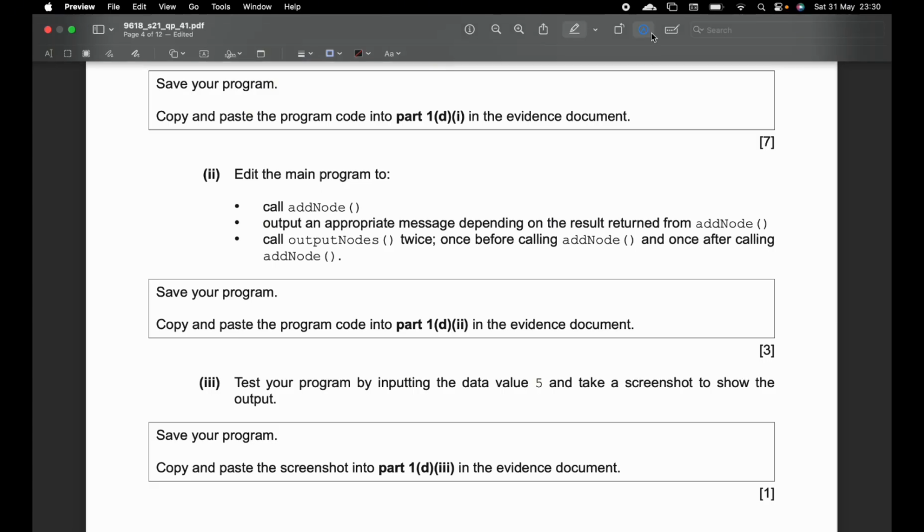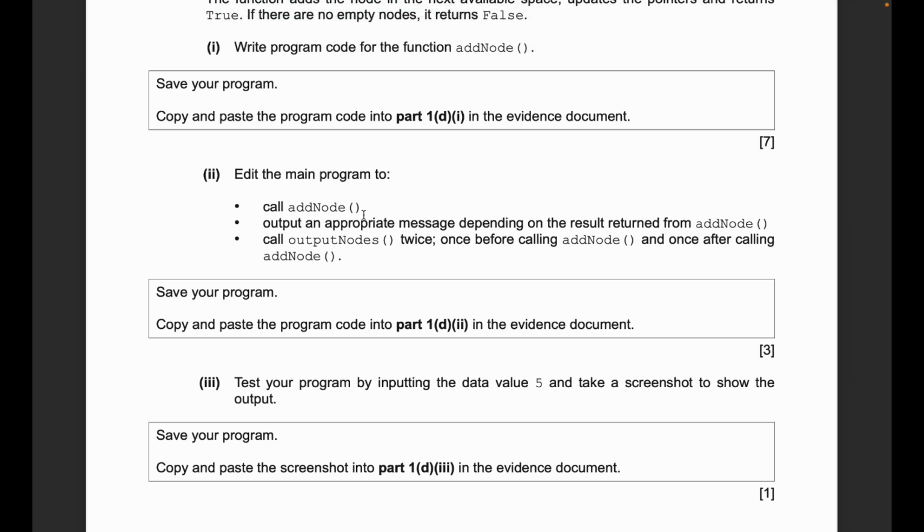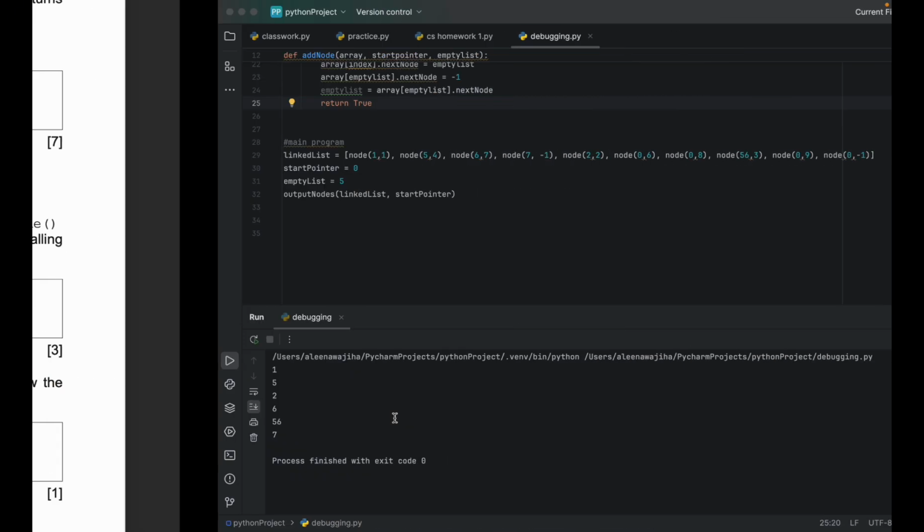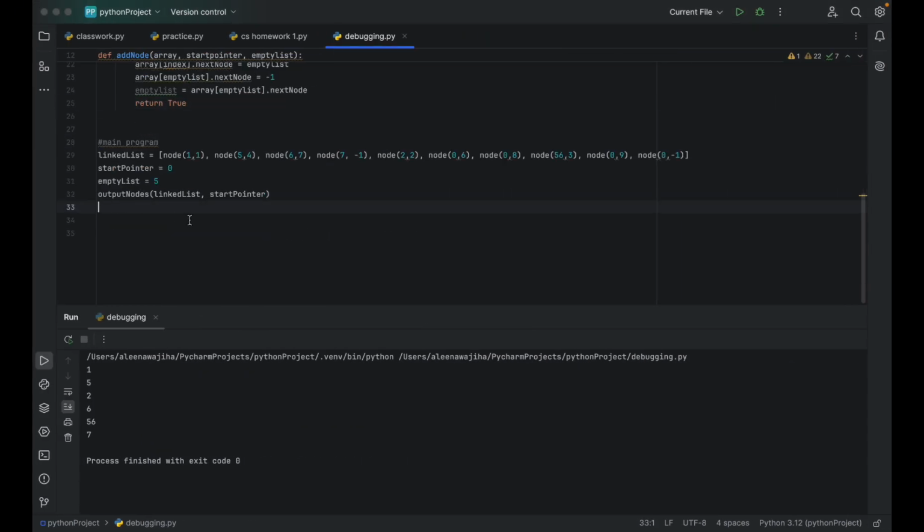Now for the D part, it says, write the main program to call add node, output an appropriate message depending on the result returned from the add node, call output nodes twice, once before calling add node and once after calling add node. And then the third part is test your program by inputting data value 5 and taking a screenshot to show the output. Okay, so we're just adding one element, which is good, and it's not going to put us in a hassle of putting a loop, basically.